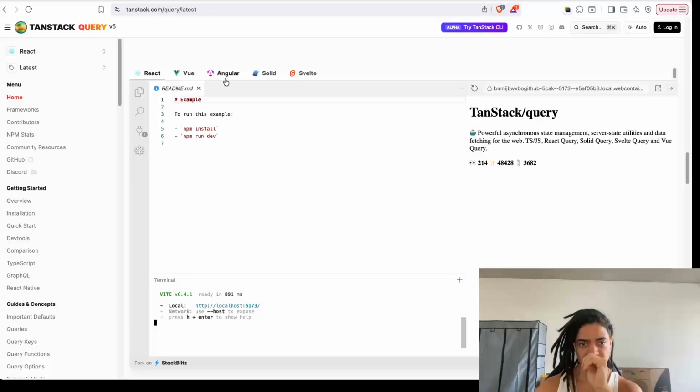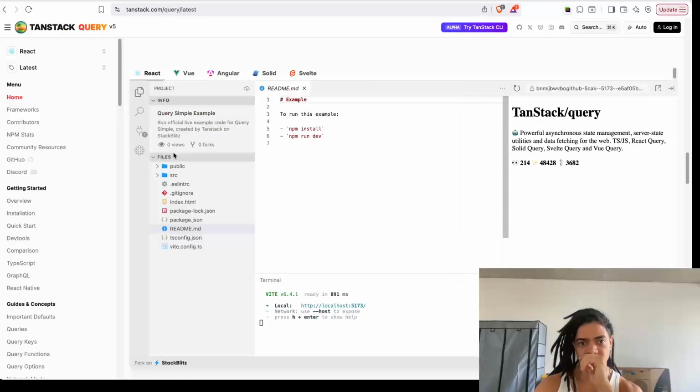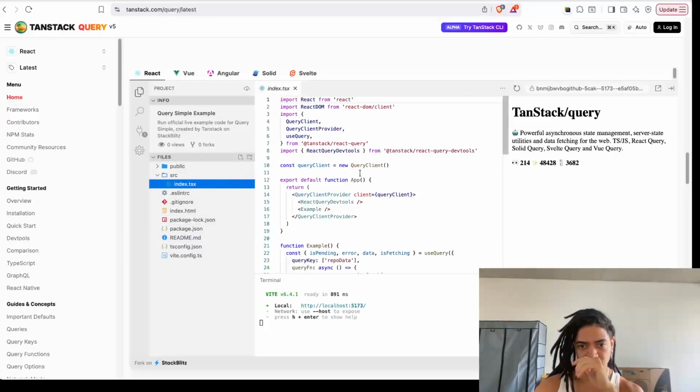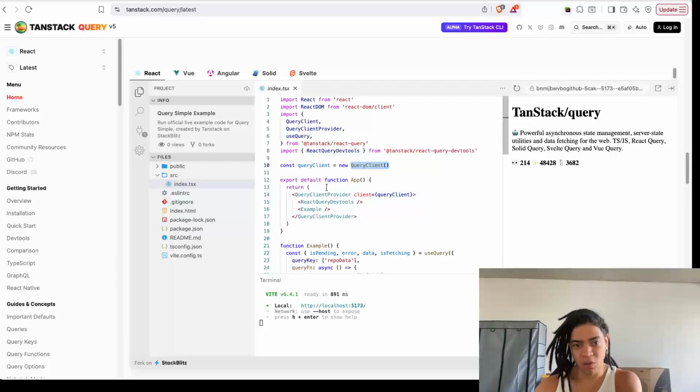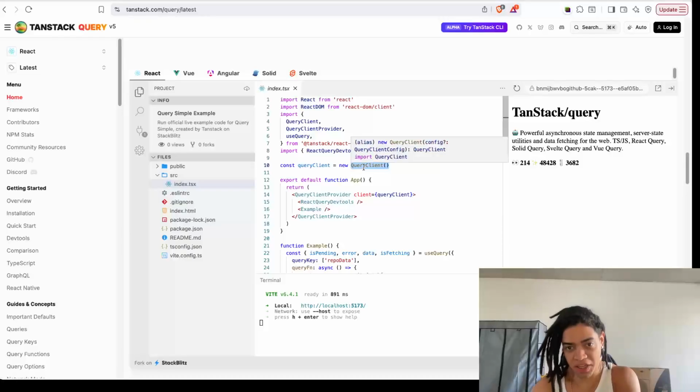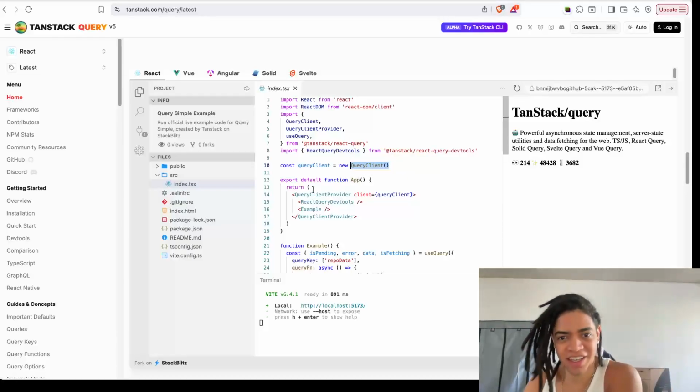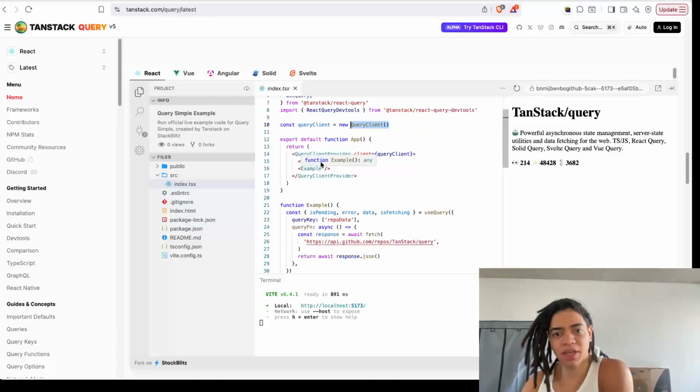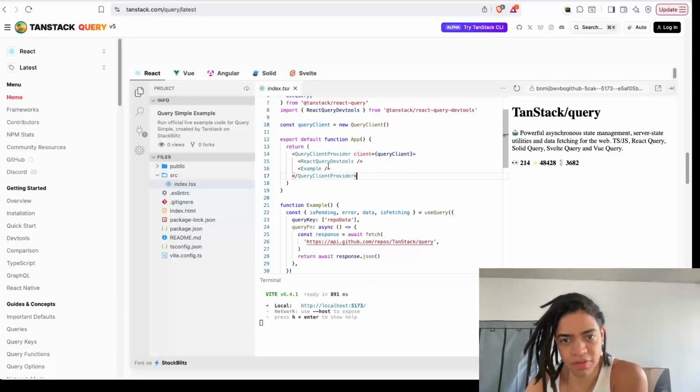Whether it's React, Vue, Angular, or Solid, it is fetching the data. So on that particular component, you just use that. First you create a client, and that client is going to be injected. The question is what this object is creating. That's a good question, and then your examples here.